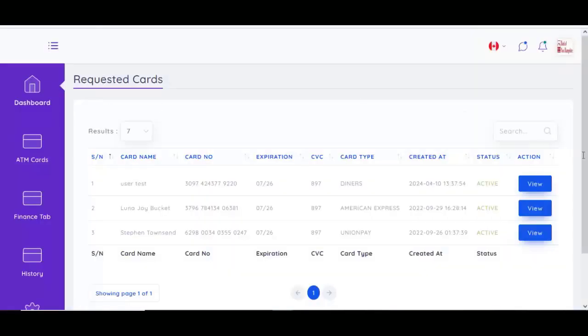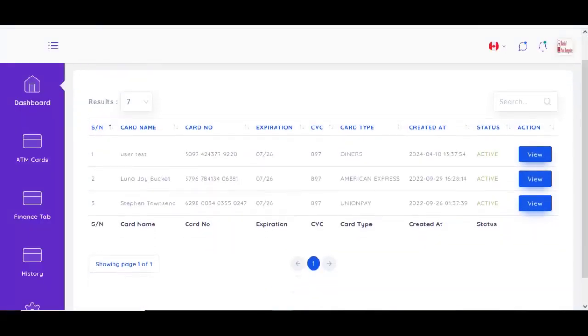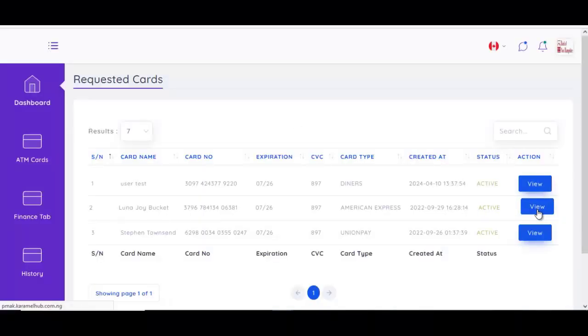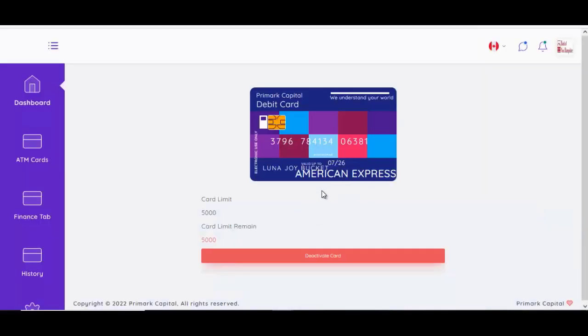All right. So as you can see, this is actually all the cards each user has. You can click on view. As you can see, this is the particular card this particular user has. Let's go back and view another one. I can see this is the other user's card. So that's all about the ATM card.